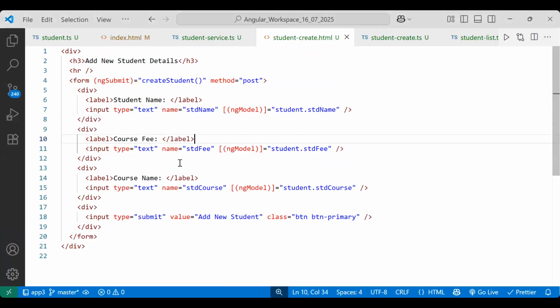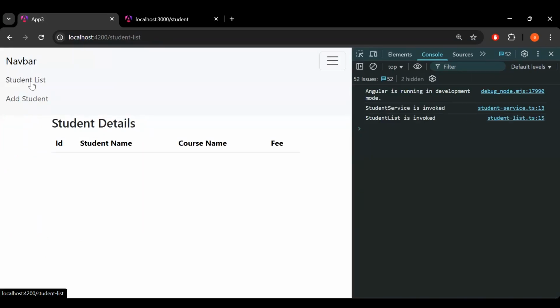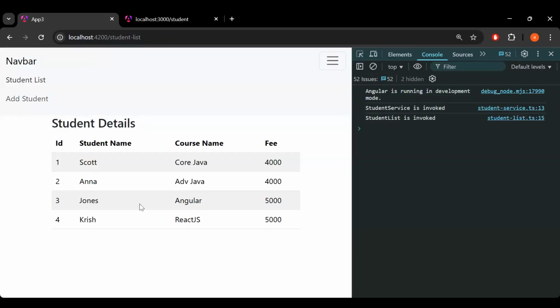Anyway, I'm not adding the validation. That's up to you. If you want to discuss validations, you can add that. I'm mainly focusing on this functionality. Now, let me check once. Now, what are the students we have? These are the 4 students I have just added.